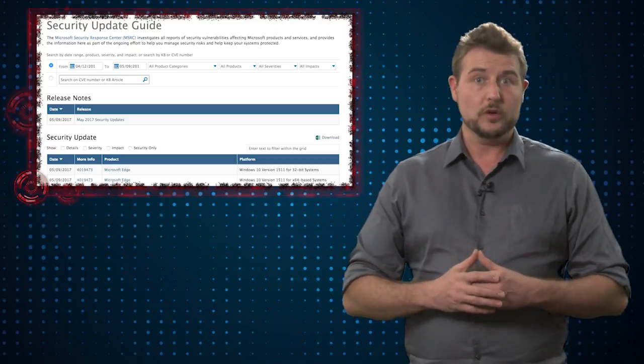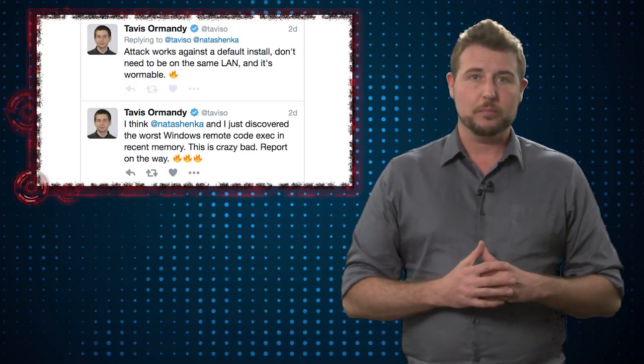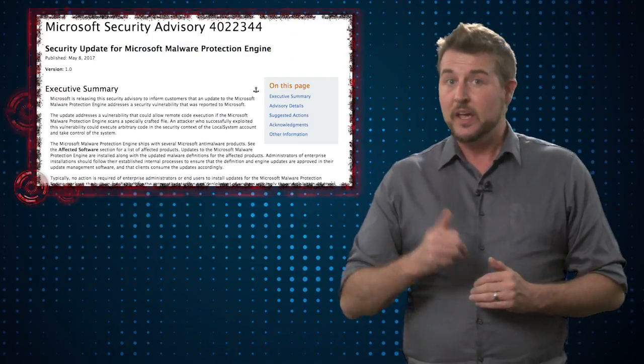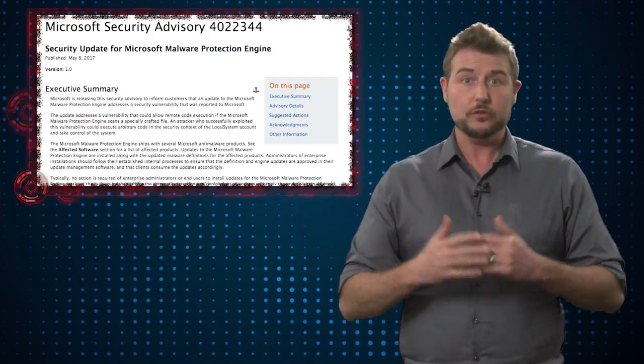So, long story short, there was a zero-day vulnerability in Malware Protection Engine, but you can go get the patch. If you're a Windows user or a Microsoft user, go get those updates. If you use Adobe Flash, go get those updates. And finally, if you're a Cisco user, update the IOS on your switches.